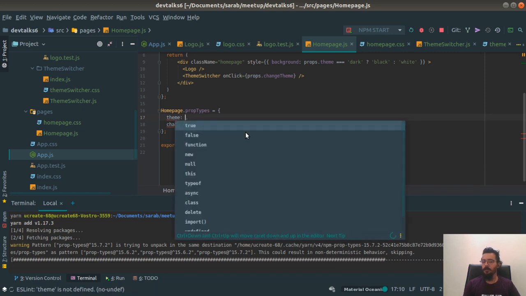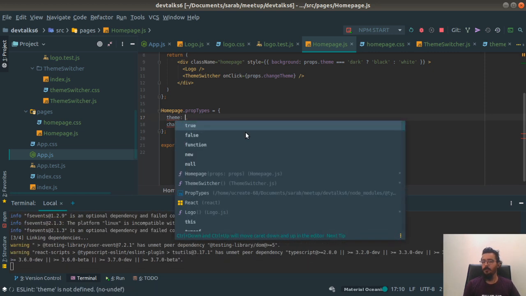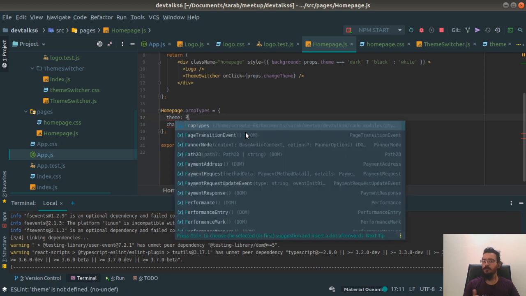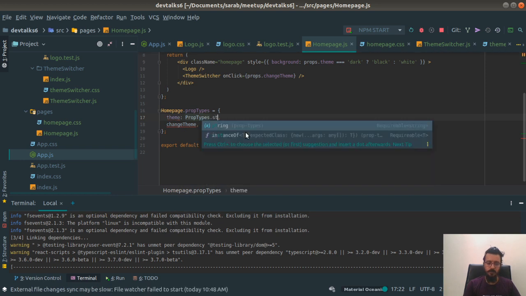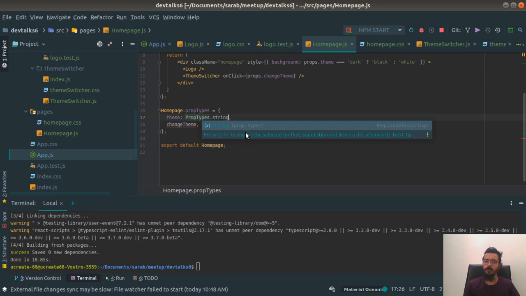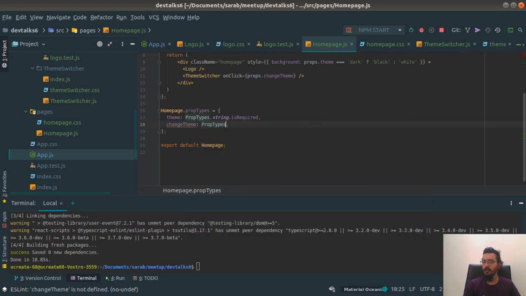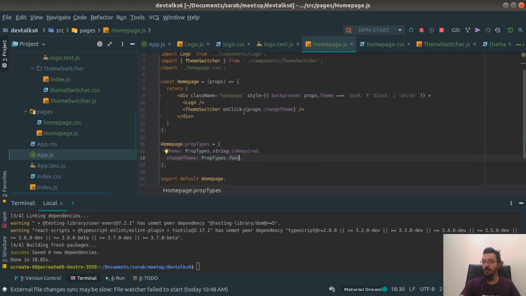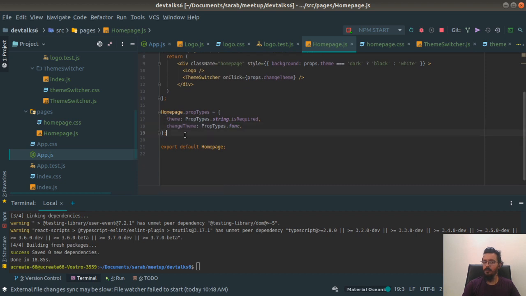So we need to type the property of the theme. Theme is going to be a string, so PropTypes.string, and then we need to mention is it a required prop or not. So it is a required prop as of now, so this is how you declare it. And change theme on the other hand will be a PropTypes.func, and if it is not required your code can break, and for that you need to mention a default prop also.